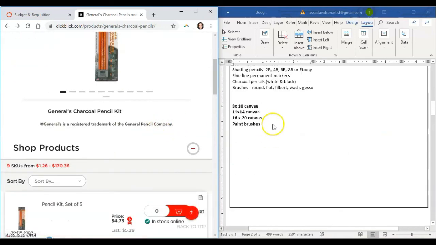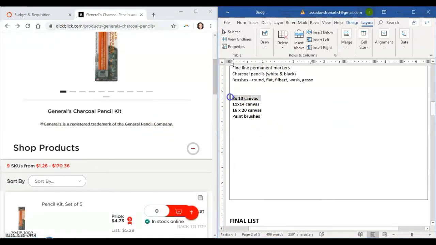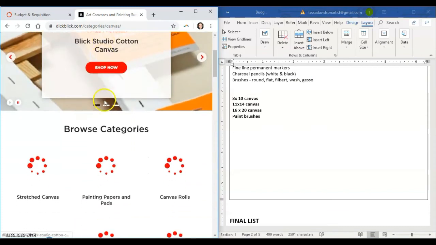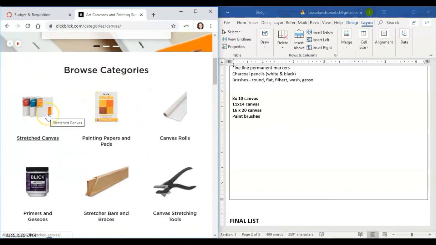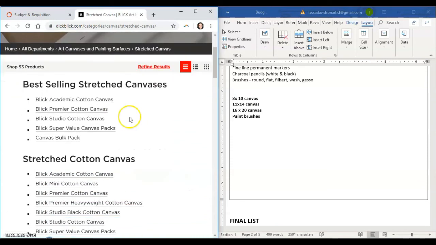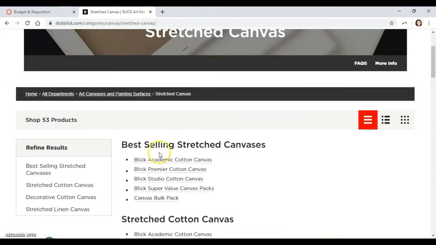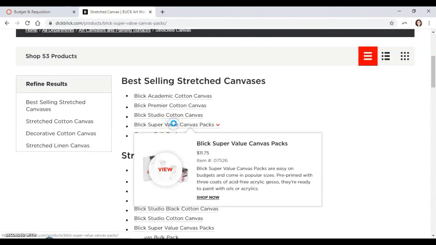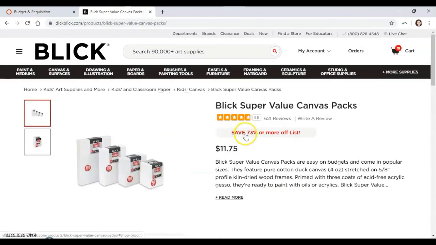And so then you would maybe look at canvases. So you can type in canvas because you'll be purchasing a lot of that. So think about stretch canvas. And so they have all different kinds, and usually they have different grades as far as academic, premier, studio, and then you've got your super value. Typically, teachers, if they are even going to allow their students to work on canvas, which can be pretty expensive, typically we stick with these super value packs.